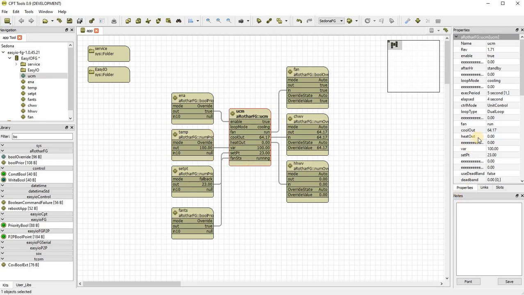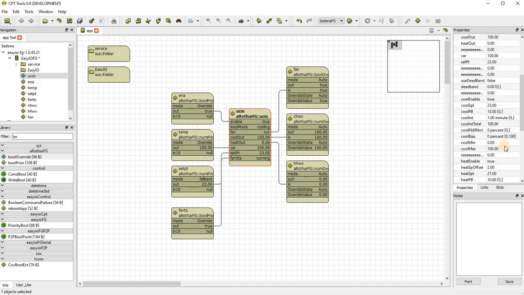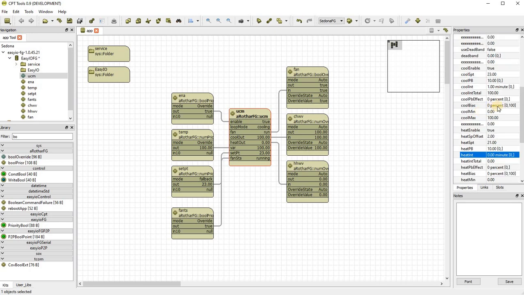Now the heating and cooling loop are completely separate. You can set one as proportional only. So let's set our heating as a PB only, just set the integral to 0. Now it's a proportional only loop. So let's also have a look at this PB effect. Let's set it at 100.